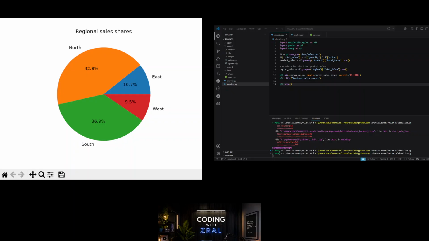And so we show the market share: the north has 42.9% market share, while the south has 36.9% market share. The east has 10.7% market share, and the west has 9.5% market share.